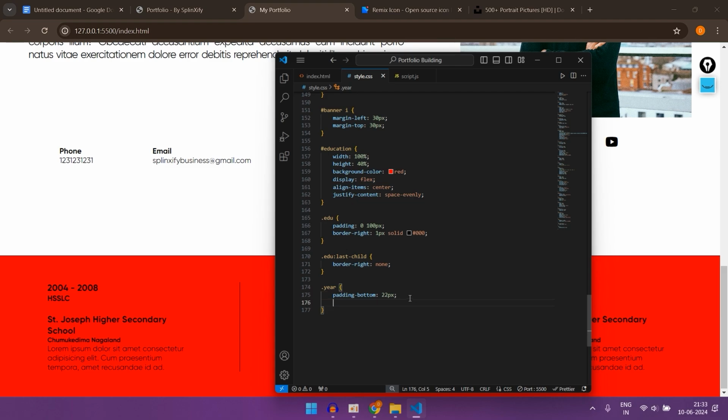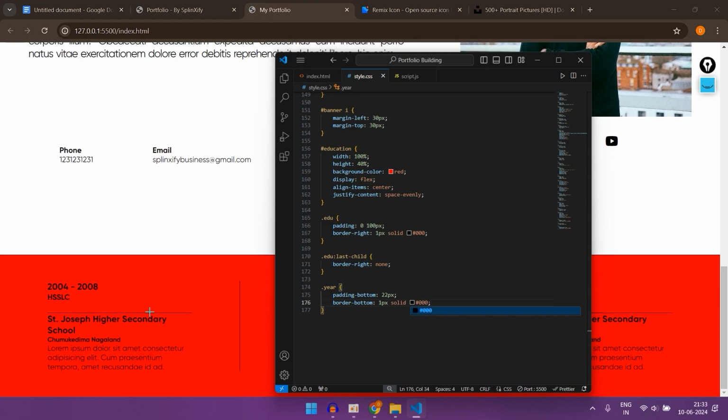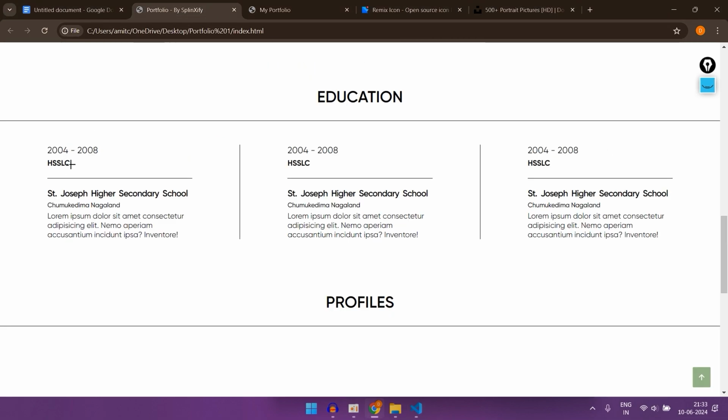So what we can do is a border-bottom. One line at the bottom, 1 pixel solid, and we can go with black. Okay, much better. And then this is bold and this is thin.